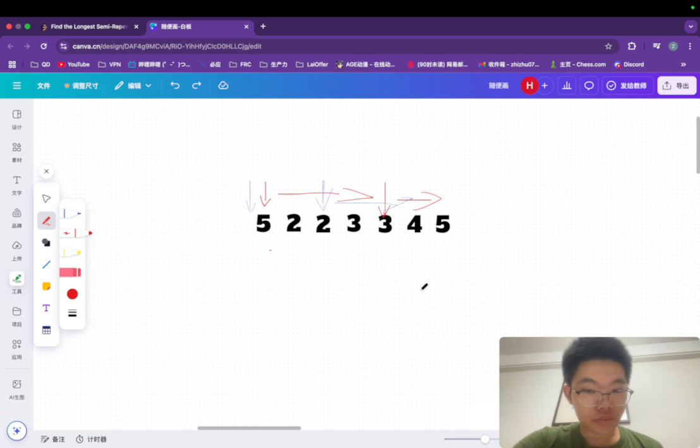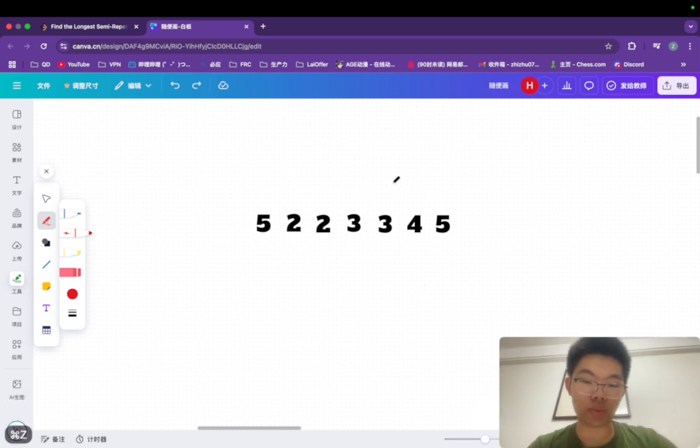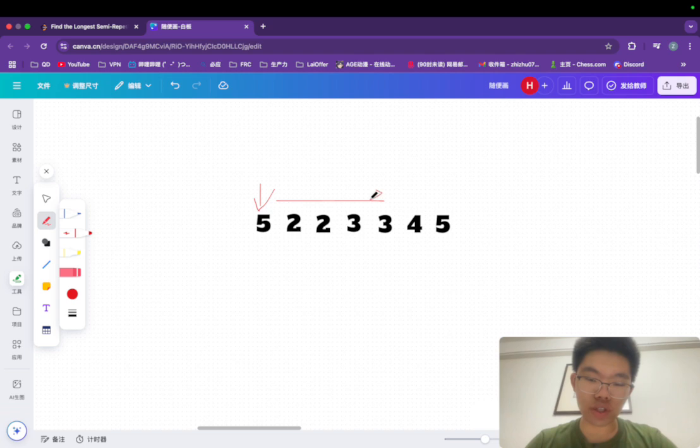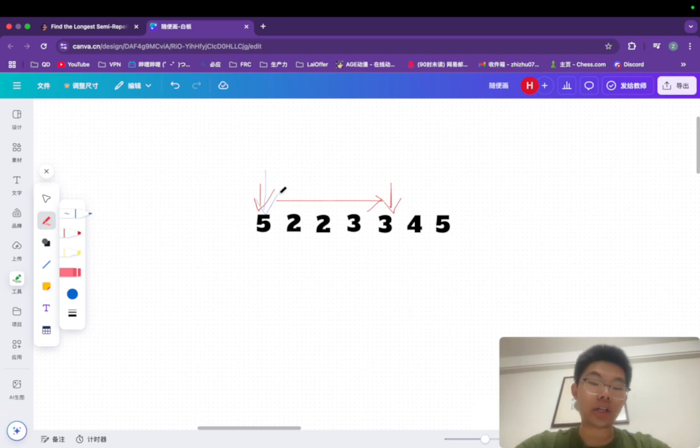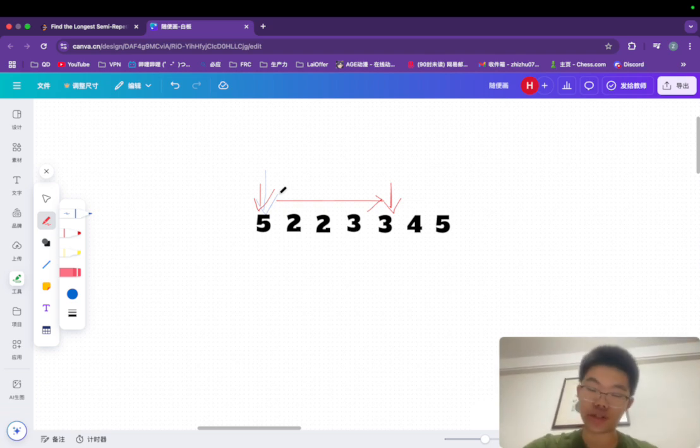And how are we going to know whether, at a given point, the substring is valid? Let's say our red pointer goes from this 5 all the way to the second 3, and now we see that the substring between the blue pointer and the red pointer, inclusively, is invalid because we have two 2's and two 3's right next to each other. So let's think about this case. What actually makes our string invalid?